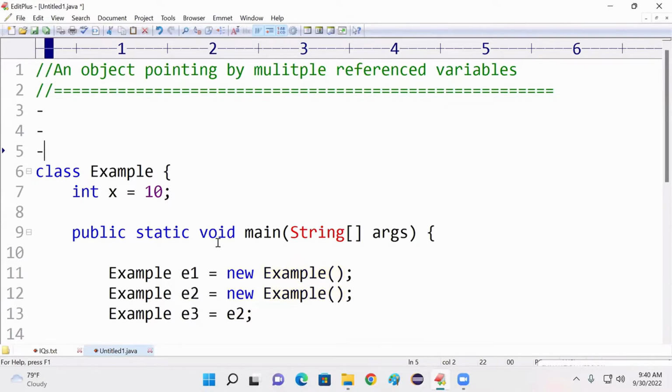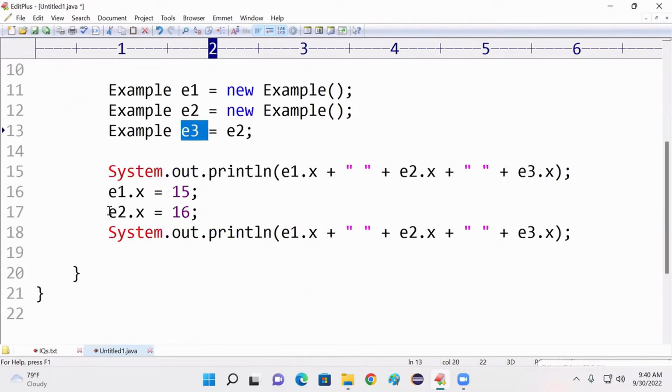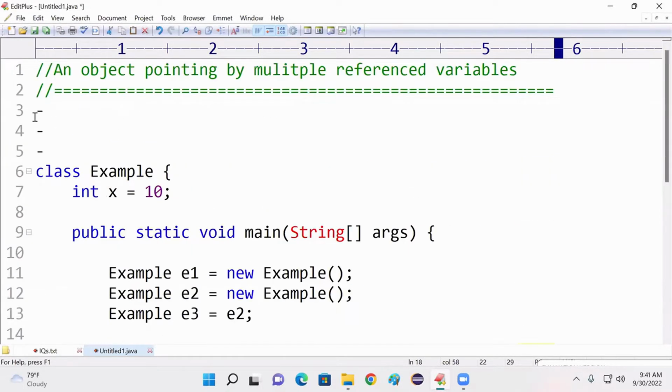Point number 3. If an object is pointed to by multiple reference variables, and you modify its data by using one of the reference variables, that modification affects the other reference variables that are pointing to the same object. So those are the 3 points you were trying. Right?